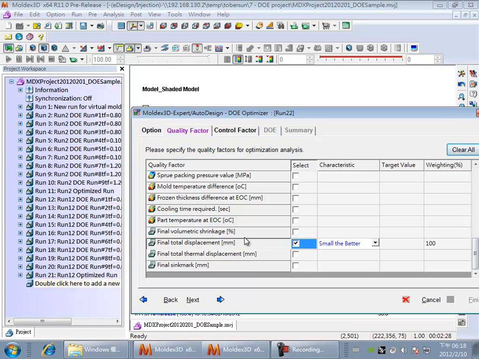For each quality factor, you can choose smaller the better, larger the better, or if you have a certain target value, you can choose nominal the best, or if it's a distribution, you can choose uniform the best. Here, because we want to make sure that the displacement is as small as possible, we choose smaller the better. And right now, in this version, Moldex3D supports only one quality factor, so the weighting percentage is 100.